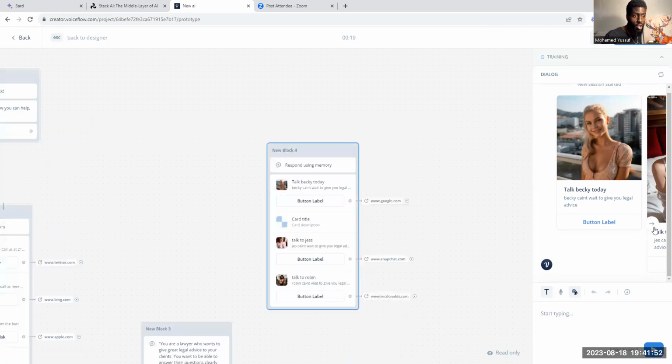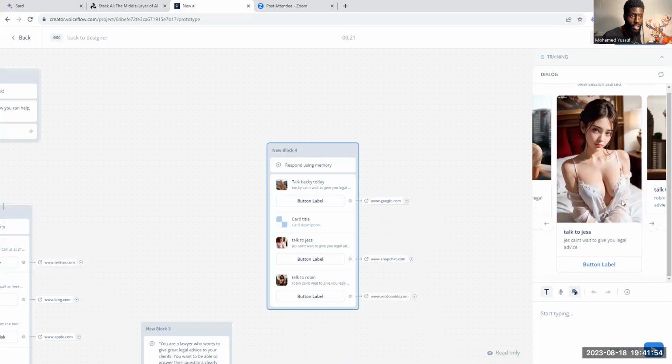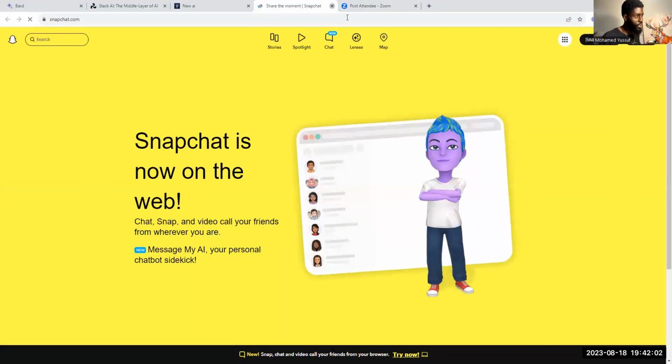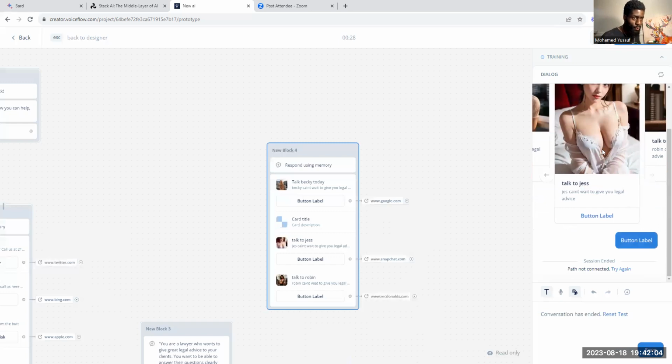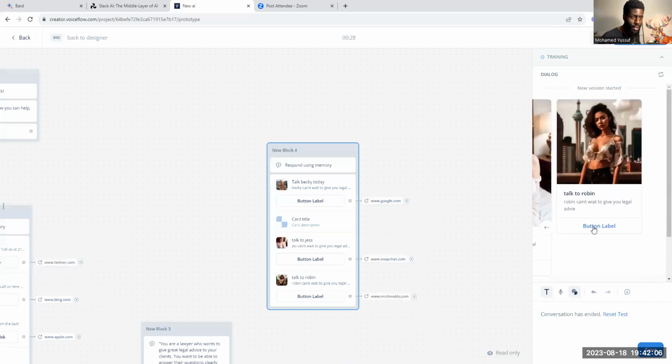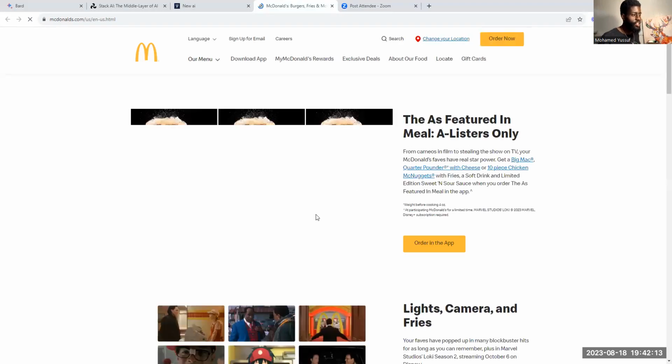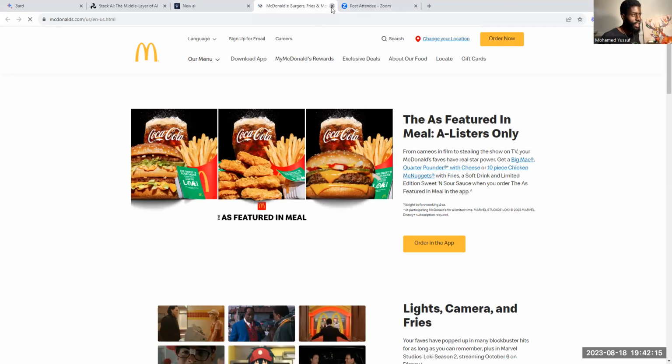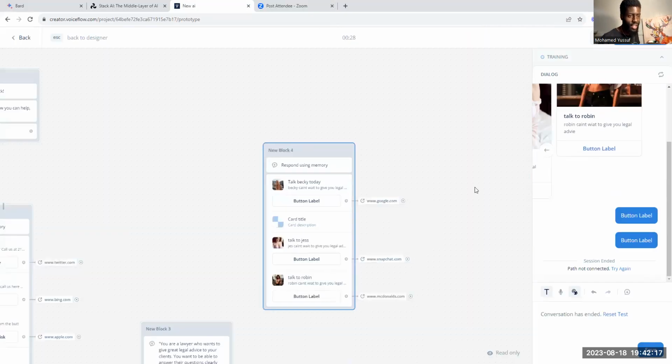But pretty much, you see how it says talk to Becky, talk to Jess. You want to go talk to Jess? Snapchat.com. Boom. Talk to Robin. You want to talk to Robin? No problem. McDonald's.com. It's that easy, and you just set it up.